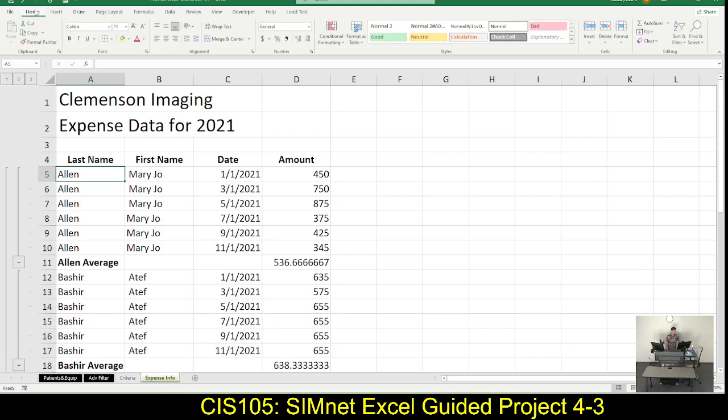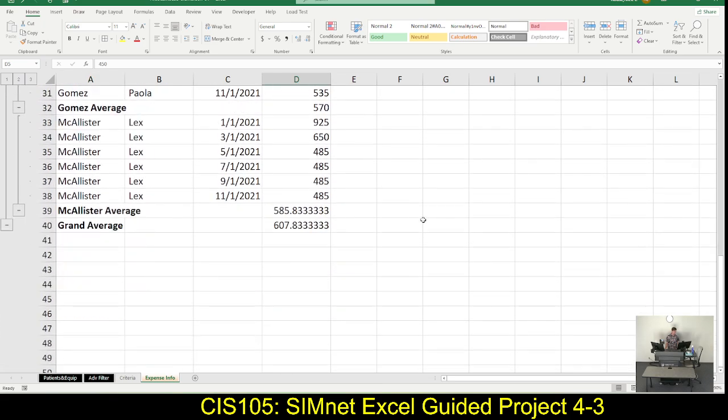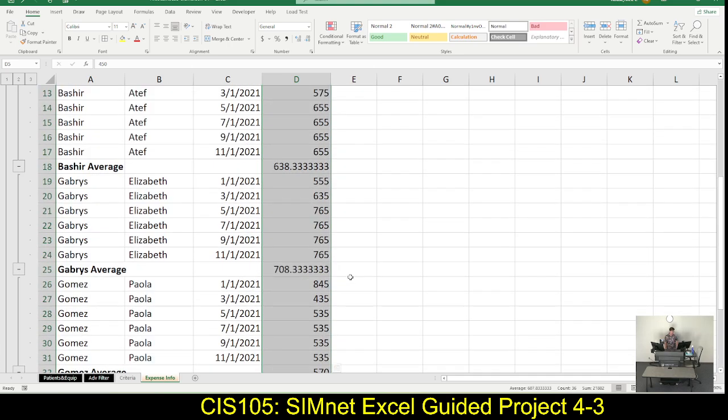I'm gonna click back on the Home tab. Then I'm gonna do it this way, everybody. I'm gonna click once on D5, scroll down to the bottom, hold Shift, and click D40. So you wanna select all these numbers.